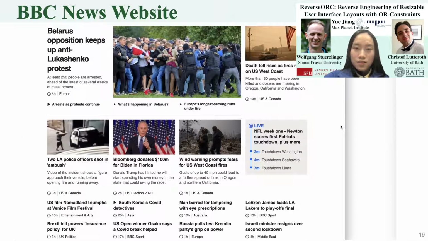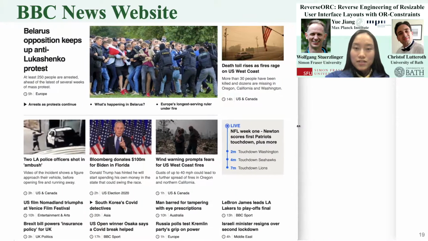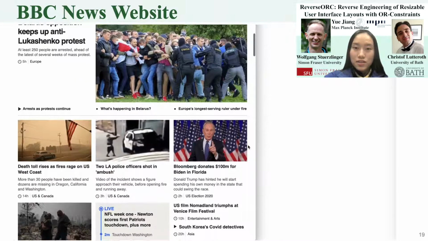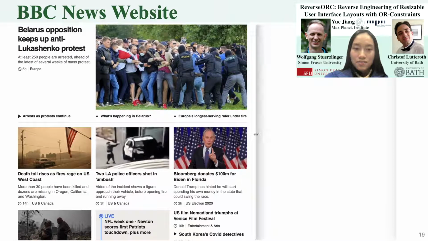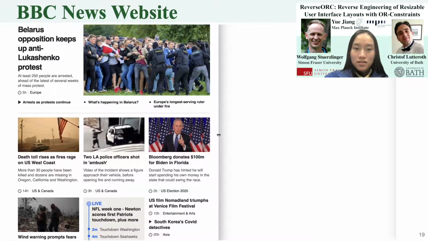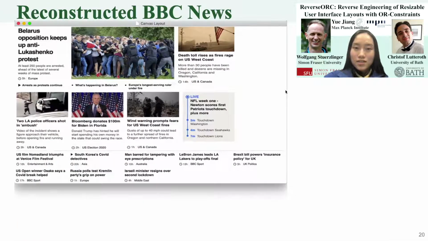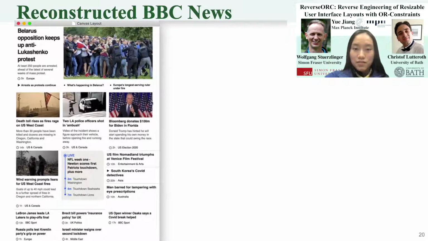For example, designers may want to replicate a web layout in a mobile app, or vice versa. Here we take the BBC News website as an example to show that ReverseORC can reverse engineer web layouts to GUIs. Here is the result of reverse engineering the BBC News website for a desktop GUI environment.